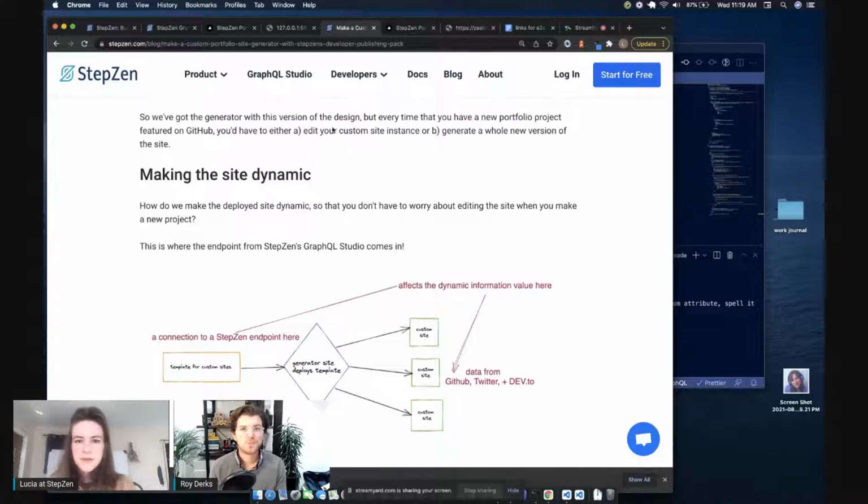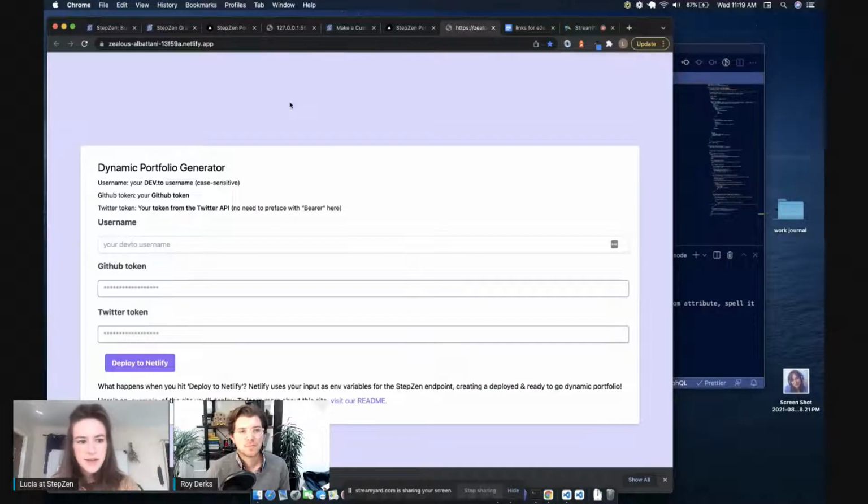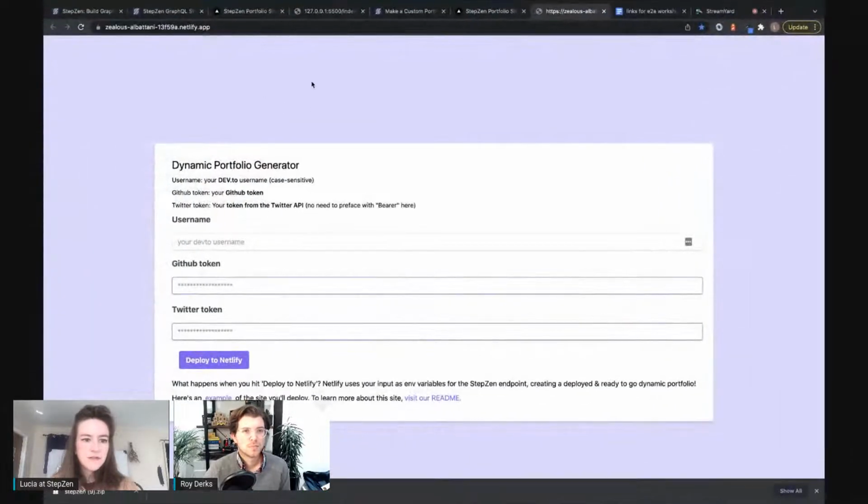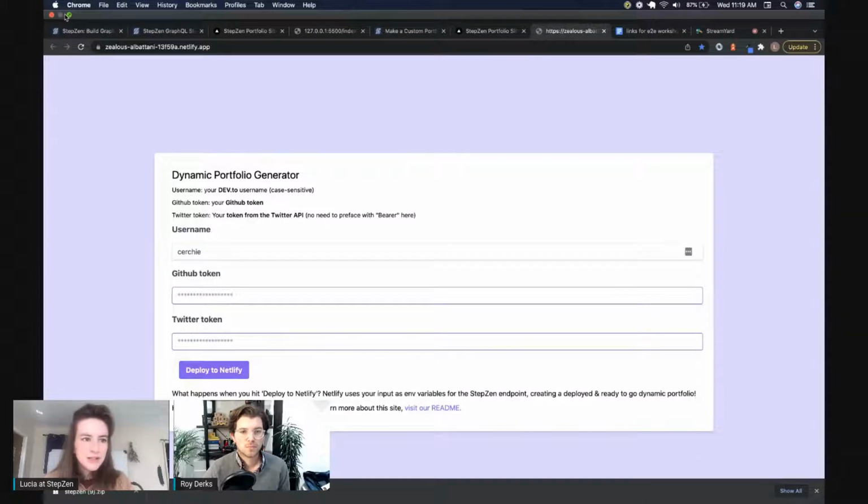So the next step that I want to do is demo the generator site. So we're going to look at a deployed version of this form here. I will put in my username, but then I will stop sharing my screen so that I can put in my tokens. I will share again in a moment when I'm ready.